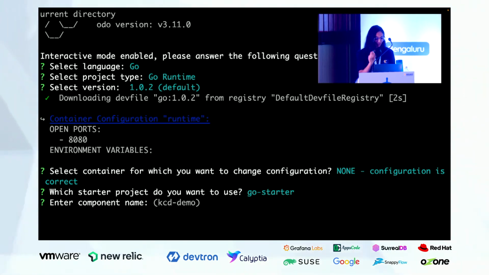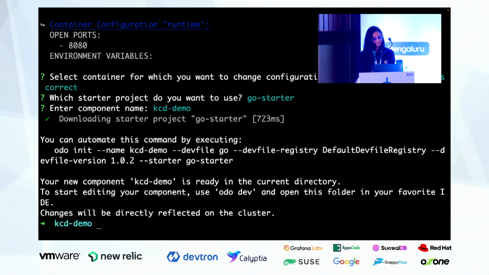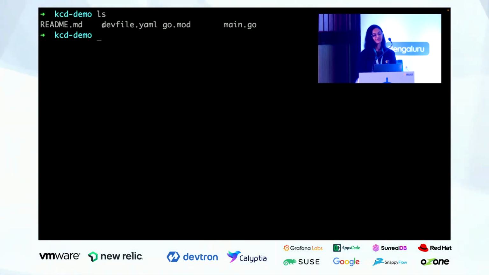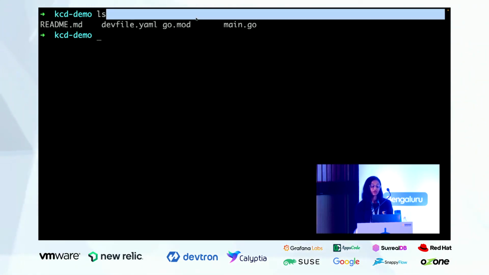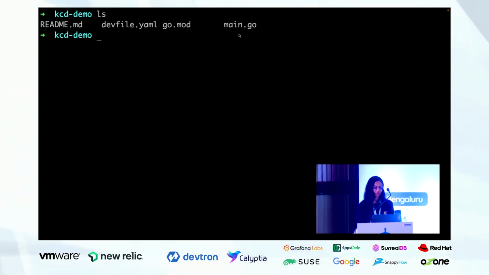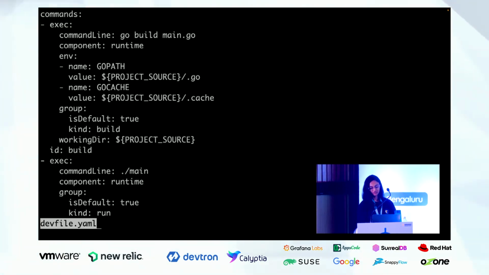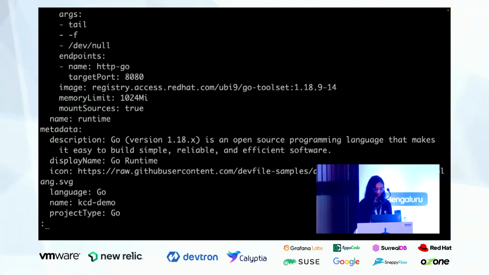Sorry. When it says component name, this is mainly the Devfile name. We'll see that. We'll use the default one. I downloaded the starter project, and I see it downloaded the Devfile and all the necessary files that I wanted for my project. Now let's quickly take a look at the Devfile, but a little deeper look than we did before.